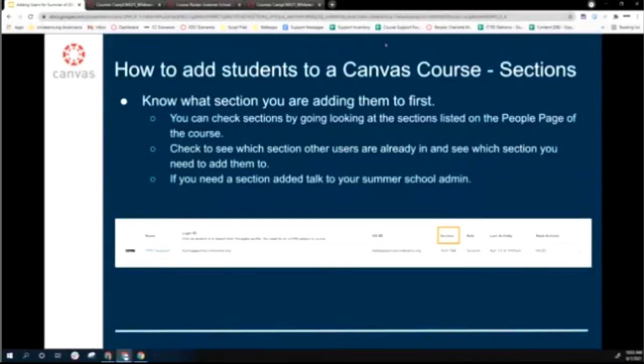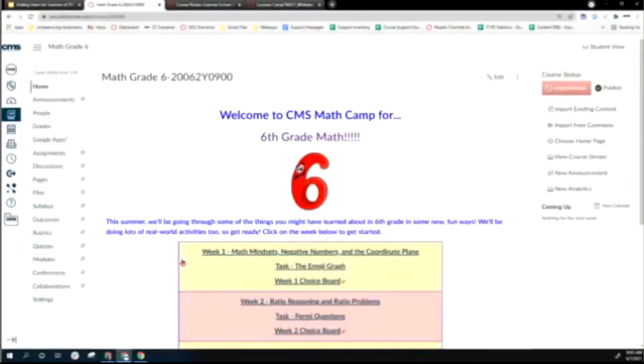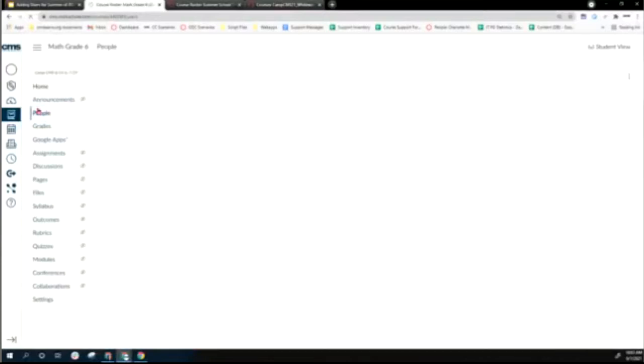So I'm going to jump into a course over at Whitewater Middle, and this is their grade 6 math class. Inside of this course, in order to find this section and to enroll students, I'm going to go over to the left and find People. On the People page, I'm going to see a table of information: the name of the students and teachers, their login ID, SysID, but most importantly for this part, I'm going to see Section, and that's a column.